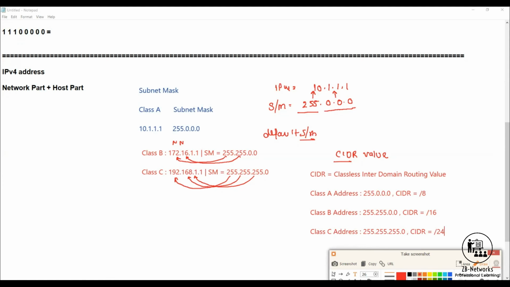Let's say I wrote a value 10.1.1.1. What is the mask? We know that the default mask of this IP is 255.0.0.0. The other way I can write it is that 10.1.1.1 has a CIDR value of /8. A CIDR of /8 means the first 8 bits are in the network part, and based on the CIDR, you can find out the mask. If the first 8 bits are in the network part, the mask is 255.0.0.0. The first 8 bits are high, right?